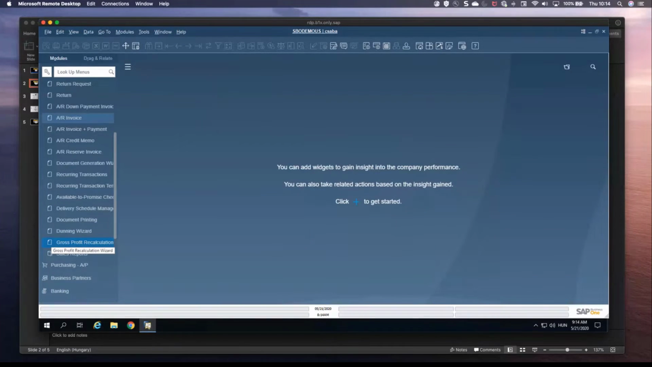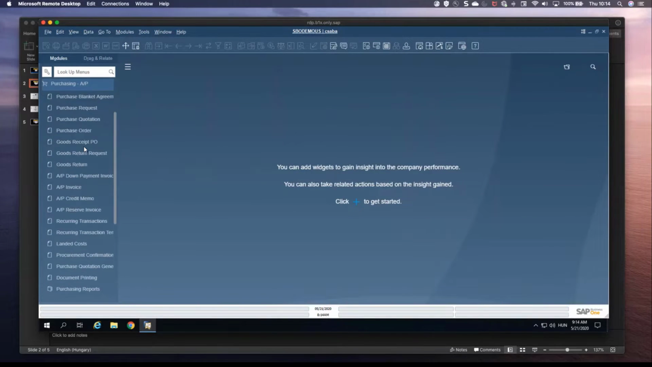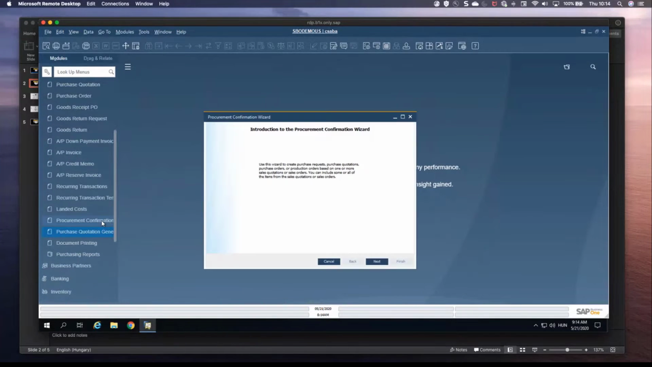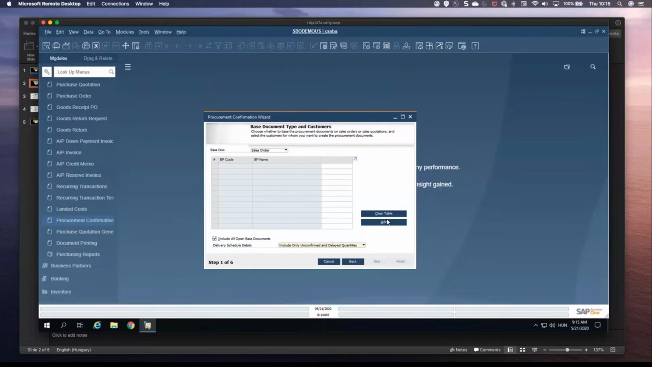The next one, what we have in the case of sales, is the procurement confirmation wizard. In sales and purchasing, where is my mouse? This is the purchasing, and there's a procurement confirmation wizard in which you can create a procurement confirmation. Maybe you know that if you would like to create a relation between the sales order, sales quotation, and the purchase order, purchase quotation, you can do it with the procurement confirmation wizard, which is a really helpful functionality. The functionality itself is the same.